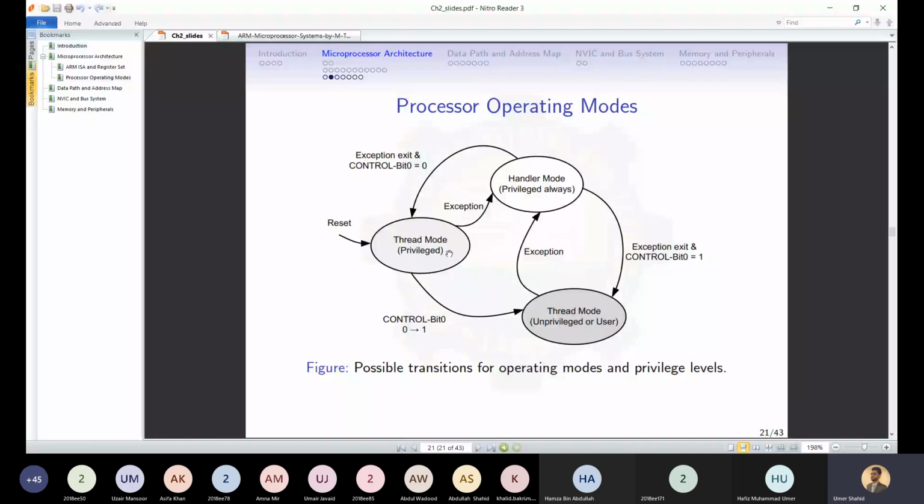In the privileged level, you will have access to write all possible registers, but in the user level, you will have access to only a few registers. So you can come back from the privileged level to the unprivileged level just by writing 1 in control bit 0. But you cannot go back to the privileged level automatically. You will go to the privileged level whenever an exception or interrupt arrives.